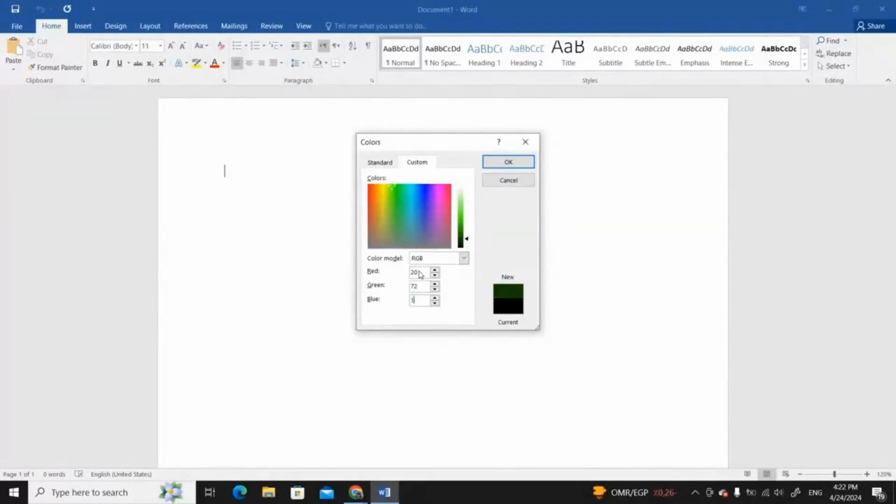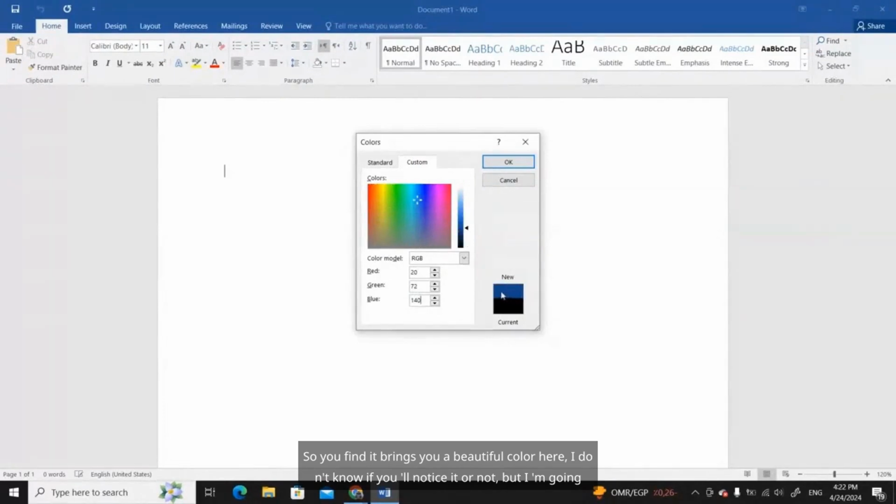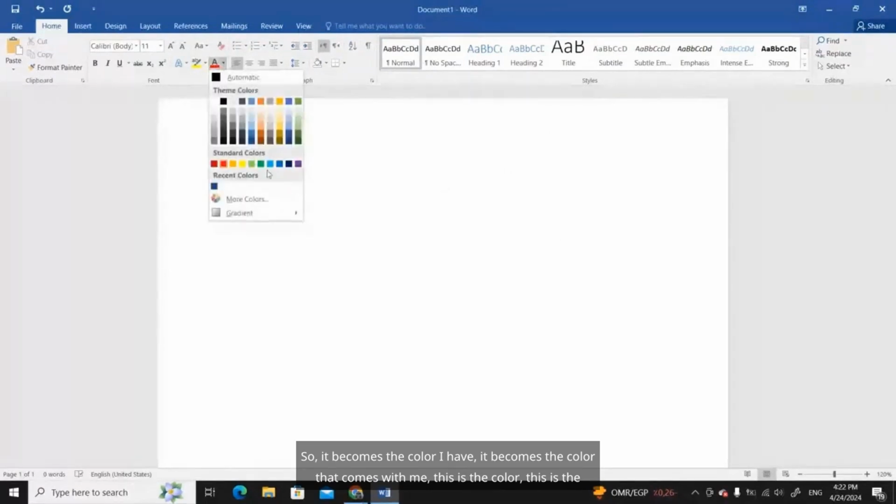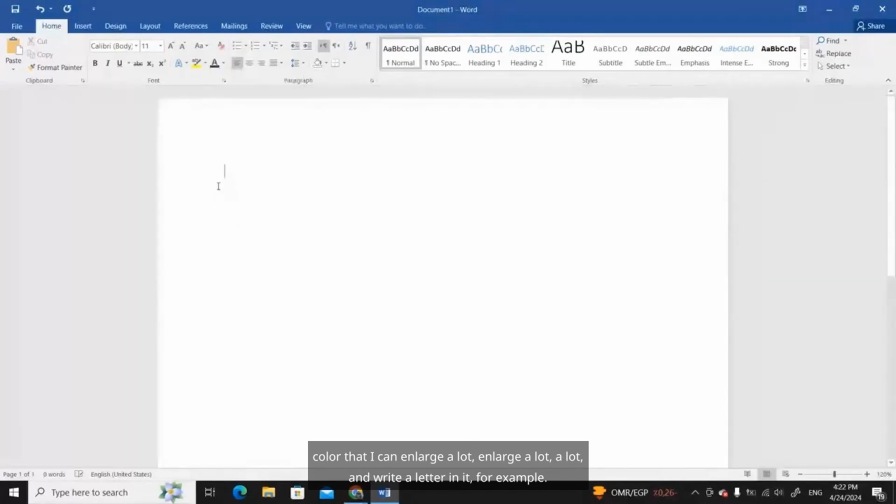So you find it brings you a beautiful color here. I don't know if you'll notice it or not, but I'm going to say okay about this color. So it becomes the color I have, the color that comes with me. This is the color that I can enlarge a lot, and write a letter in it, for example.